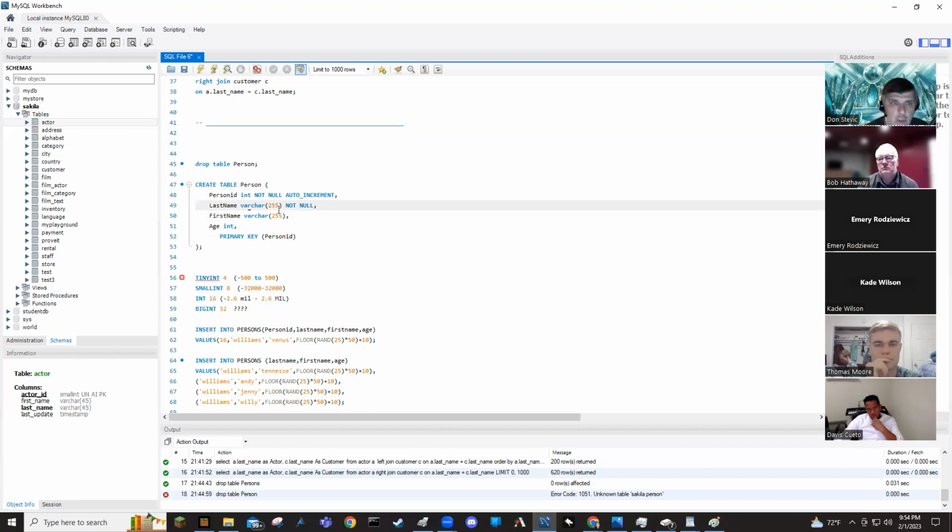Okay, if I did char instead here, it will always take up that size, even if you only have that much in there. So if you say char 255, that column will always be 255 characters big, no matter what's in there. You have a period in there, and it takes up the entire space. So it is not a very efficient data type.